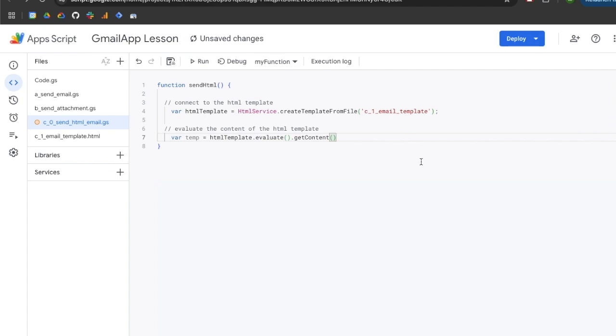So effectively what's happening here is we are using the HTML service in order to create a template from our file that is being evaluated so that we can get the content of it, which is stored in this variable on line 7, which I have called temp, and you can call whatever you want to. We're going to use the semicolon. We're going to hit enter twice, and use shift and tab to align our cursor.